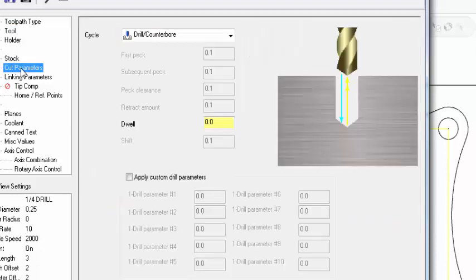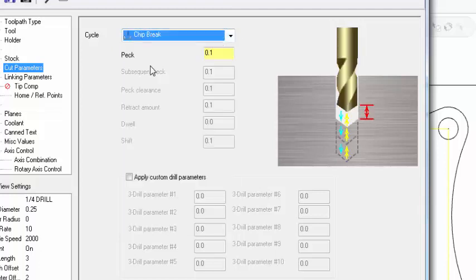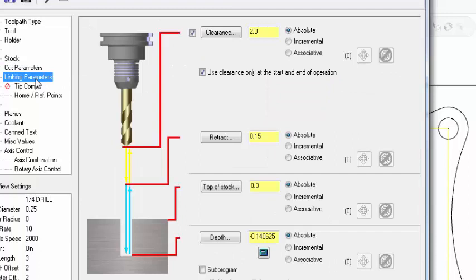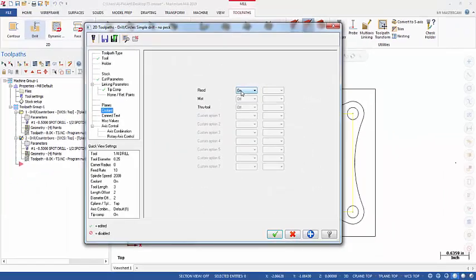Now we go to cut parameters. The cam cycle that I want to use for this operation is the chip break, which is actually G73, right? Then linking parameters. The depth here is to be -0.25. That's the thickness of our workpiece. Everything is in absolute, but I'm going to activate tip compensation in order to make sure that the tool will go through all. So I'm going to activate a tip compensation of 0.1. Okay, then coolant is on. That's all we need to do.